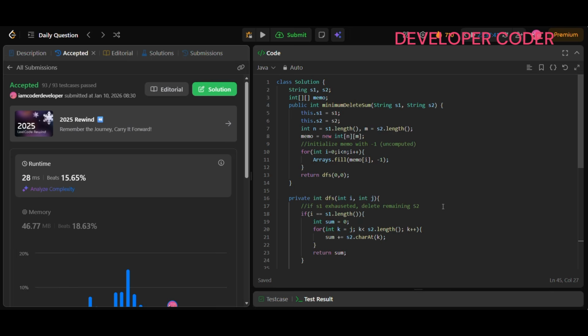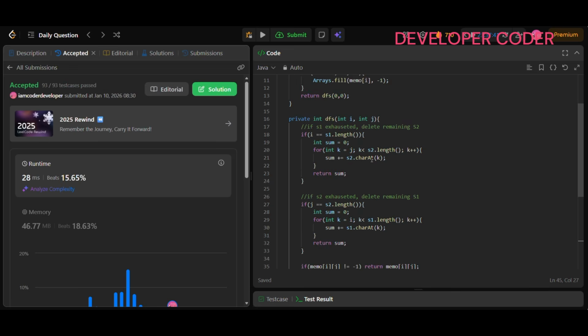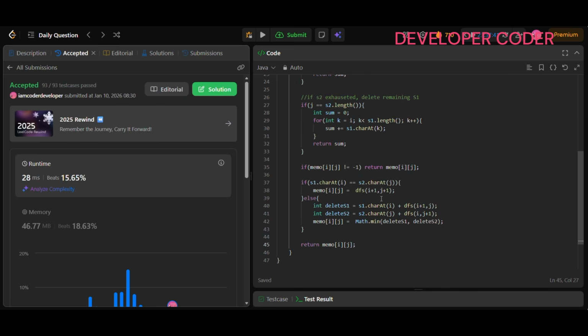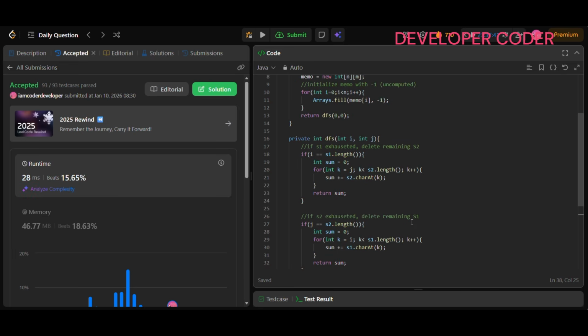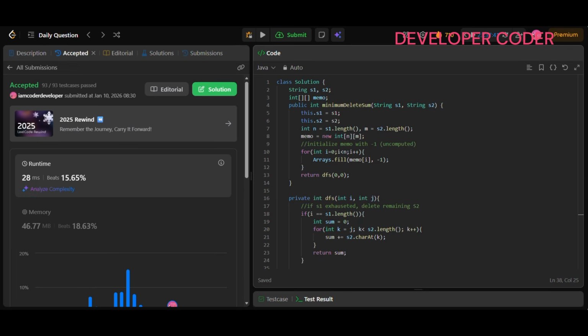And the time complexity is going to be of m into n because we are using memoization. If we don't use memoization, then for every place we have three choices: if I can skip from s1, or skip from s2, or take both if the characters are matching. So in that case we would not have m into n time complexity. But since we are using memoization, we are checking all the states only once, so we can say time complexity is of m into n.